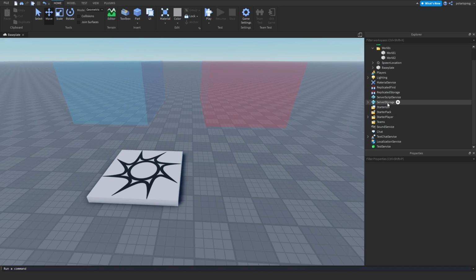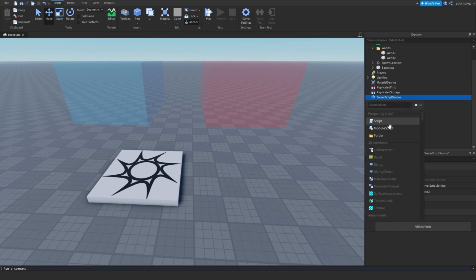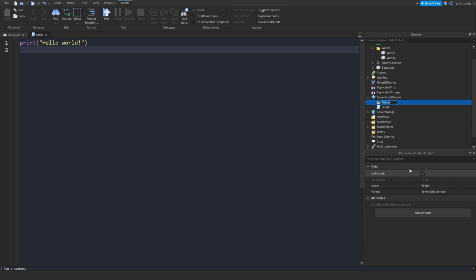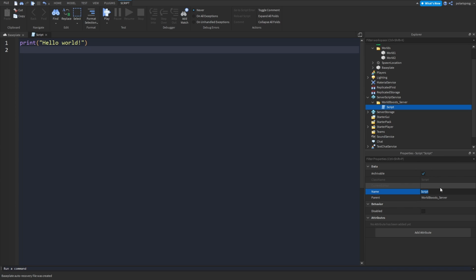And then I'm just going to add a script inside of ServerScriptService, and I'm going to add a folder and a script. So the folder will be called world boost underscore server, and I'm going to drag my script inside of that folder, and I'm going to rename my script to main underscore world boost. So main underscore world boost.